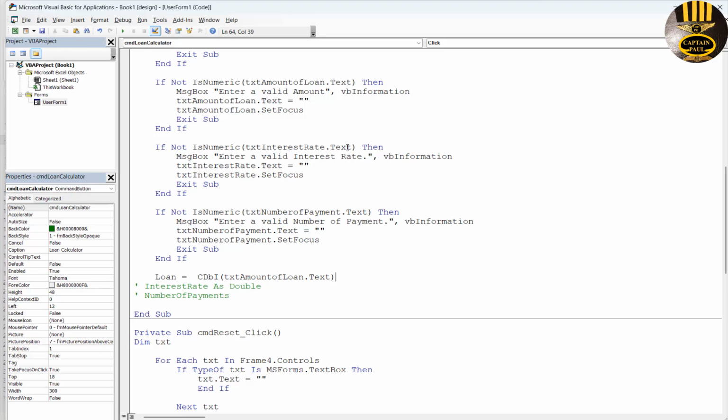Then the next one is going to be interest rate. Let's look for interest rate. Txt interest rate. Get rid of that. And that will be equals. And I'm going to repeat the same thing for this other one here. Get rid of this. The one I need is number of payments. Txt number of payments. I'll pull up that and paste that in here. There we go.